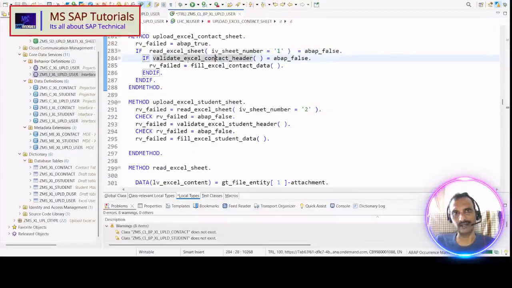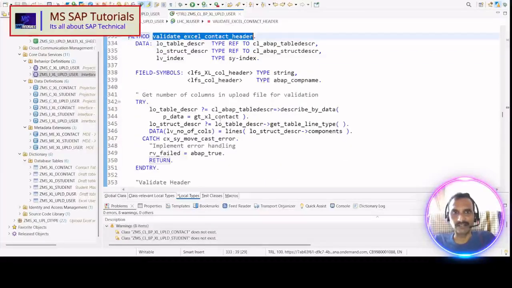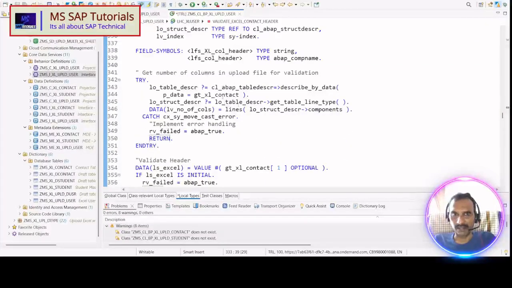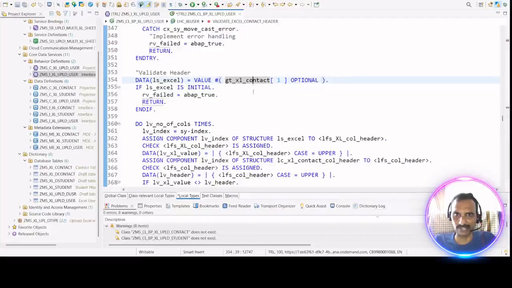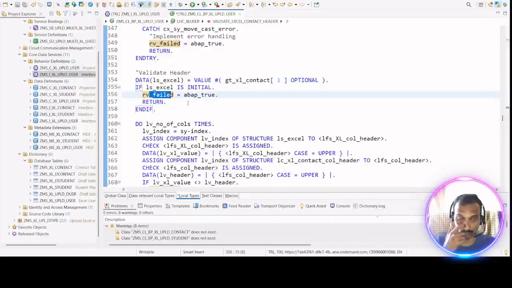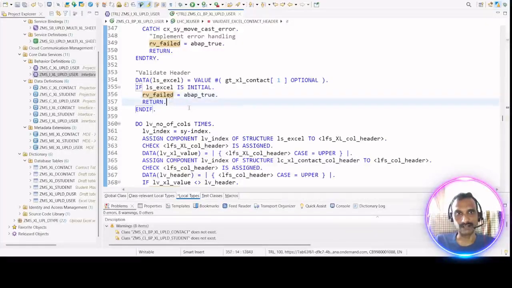Okay, there is no error. So validate the contact header. Now this time contact header validation, same thing. I am just reading the GT XL contact, getting the components, and for those many components, I'm reading the first record. If this is not giving me back any data, meaning the sheet is empty, then also I'm saying that okay, the file is okay with two sheets, but there is a problem with my header. Okay, and I'm returning back, and then it will display wrong format.